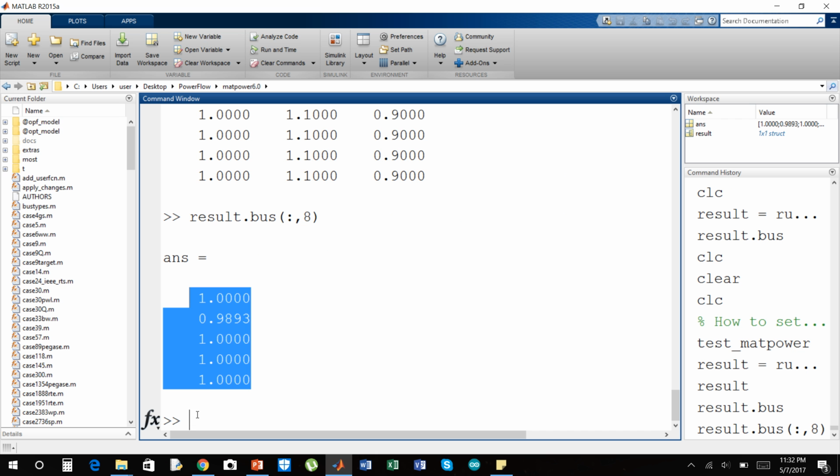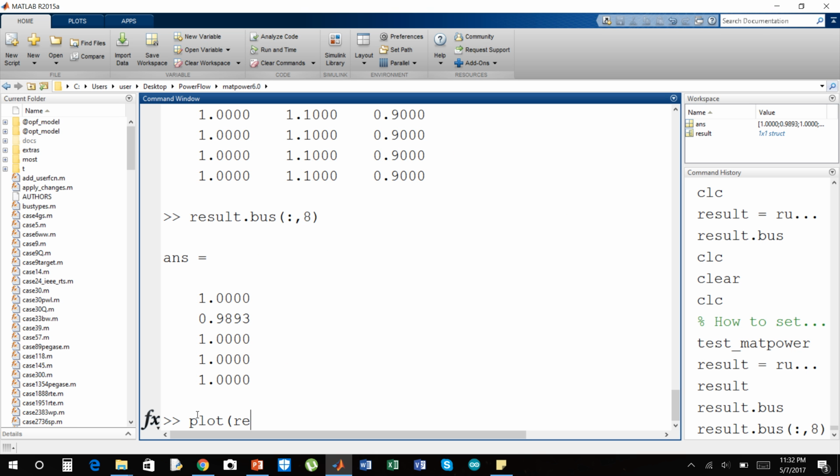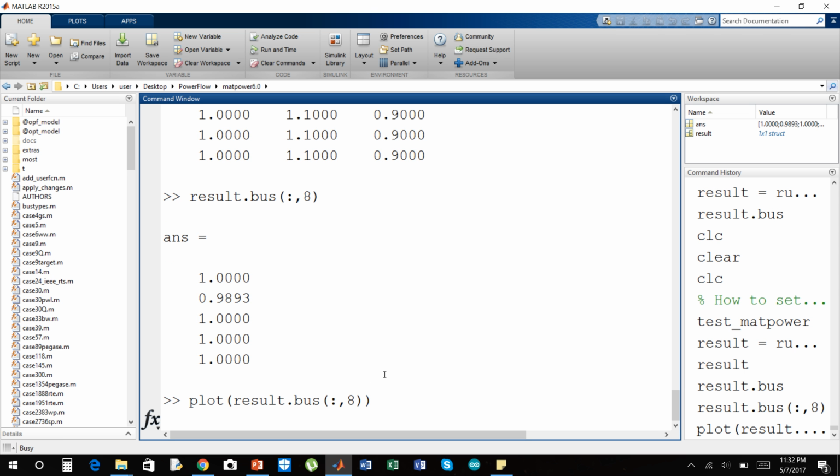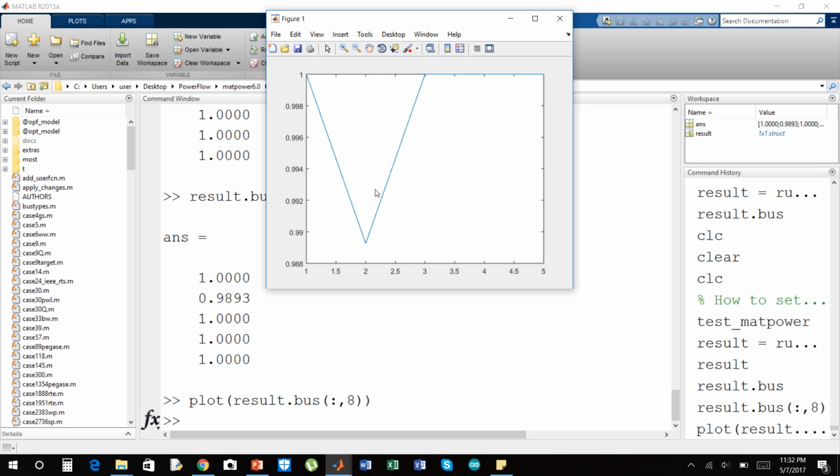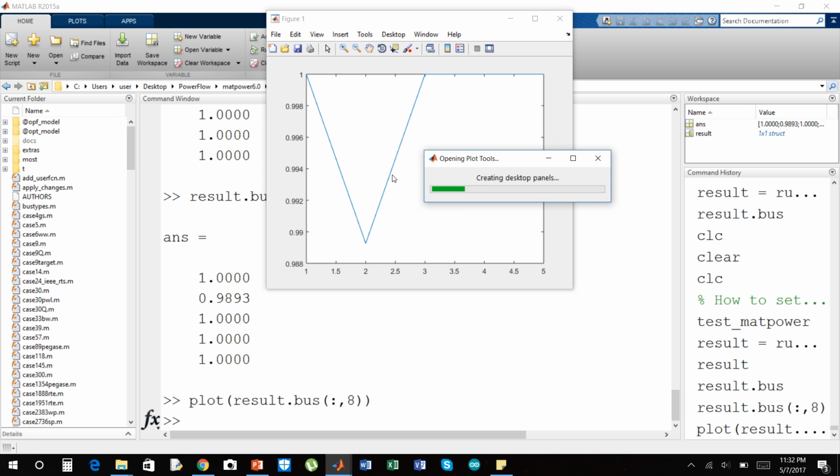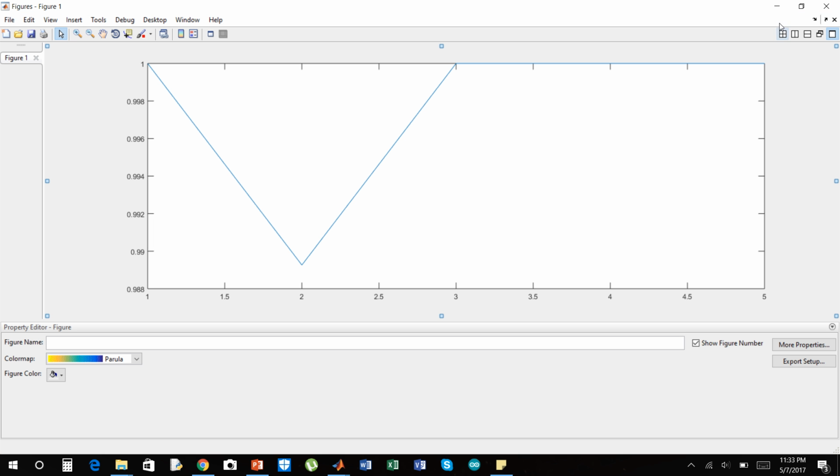If you want to plot them, you can simply type in plot(result.bus(:,8)), all rows present in the 8th column. If you do that, you'll end up with a graph that plots the bus voltage magnitude with respect to the bus number. So this is basically the plot. This may not be quite vivid, but you can change the axis information and the color of this graph by clicking on the View tab and going to the Property Editor, which I will not deal with in detail in this episode.